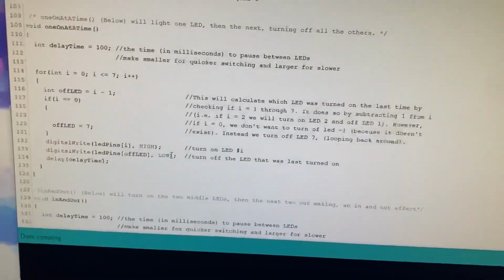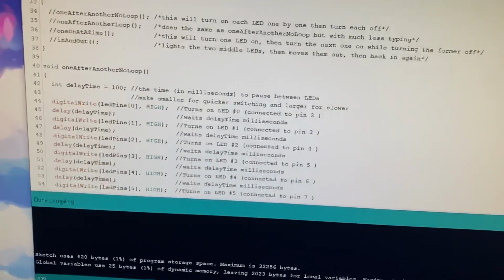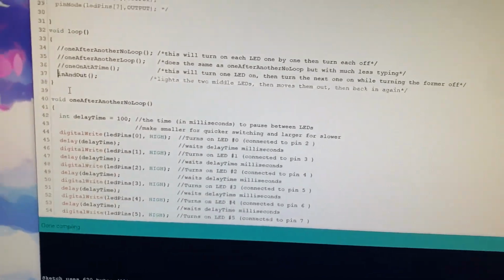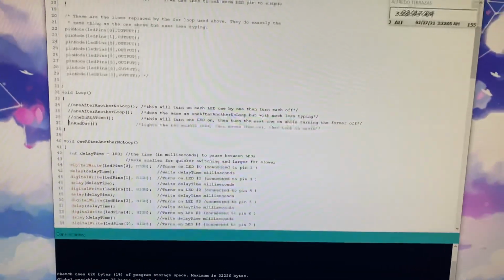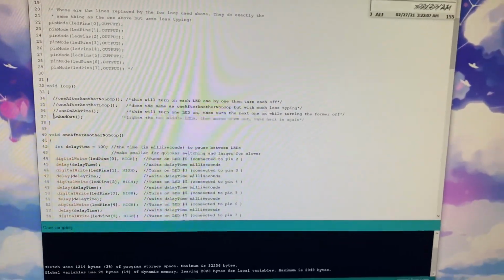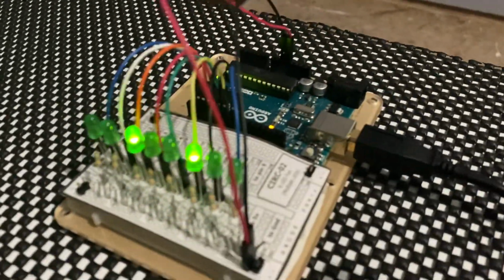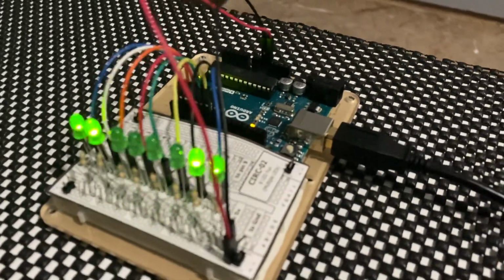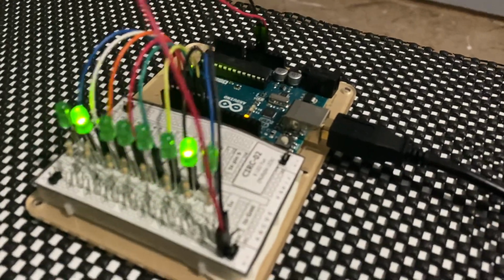To demonstrate it, we're going to do the same thing. We're going to turn that one into actual code, recompile it, and then upload it. And you're going to see it does the same thing, and it just loops back and forth.